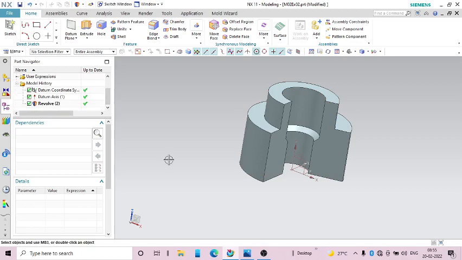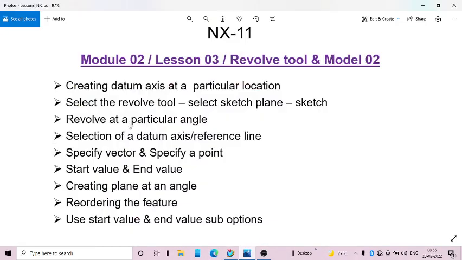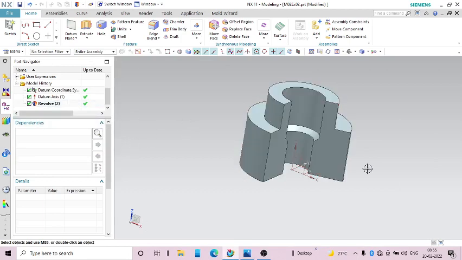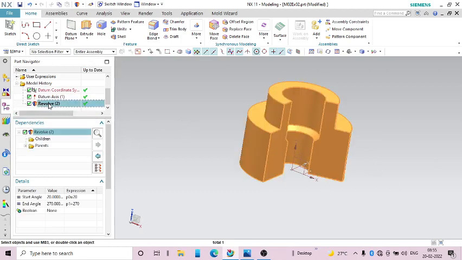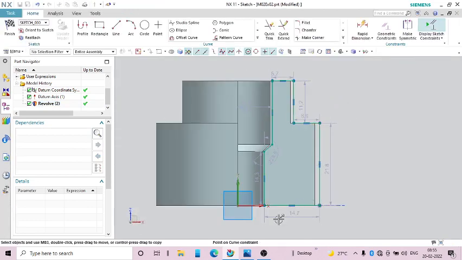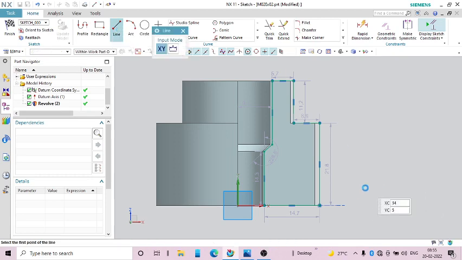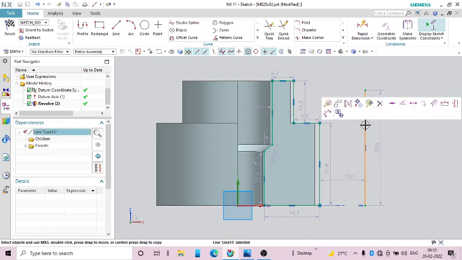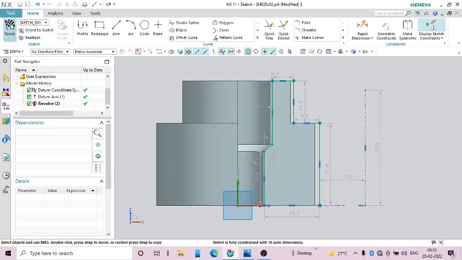Now let us say I want to use some other options. So what is the next one? Particular angle, also selection of datum axis or reference line. Let us say I want to add a reference line for this. So I can go here, edit parameters, then go to sketch section. Now let us say I want to add some line. Okay, let us say some line is there. So this I want to make construction, then finish.